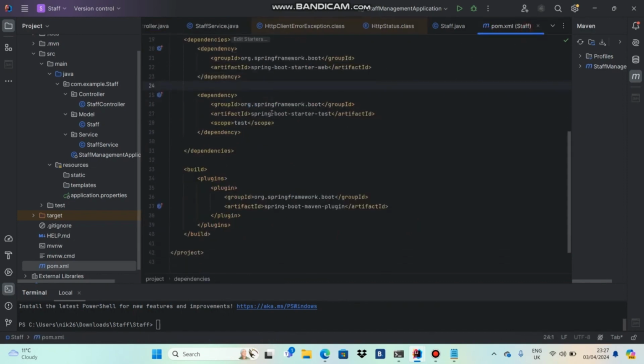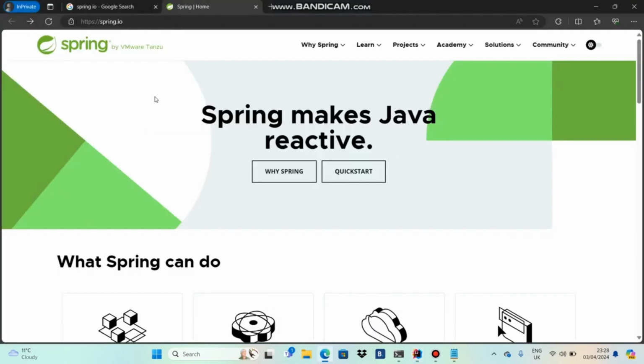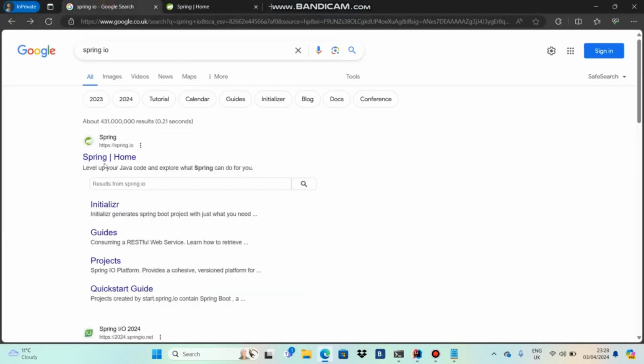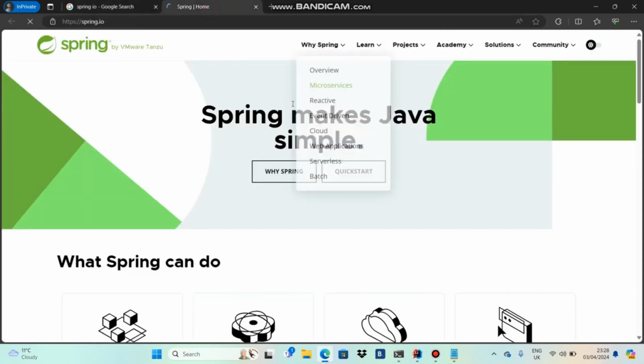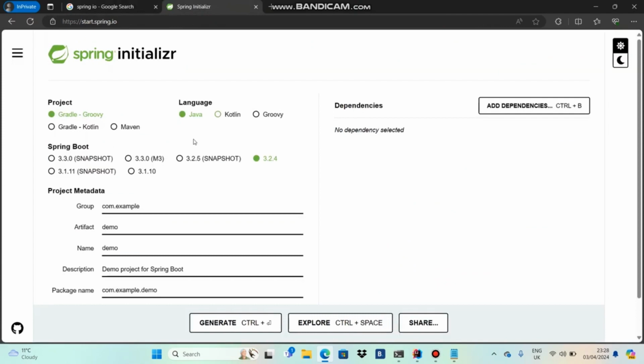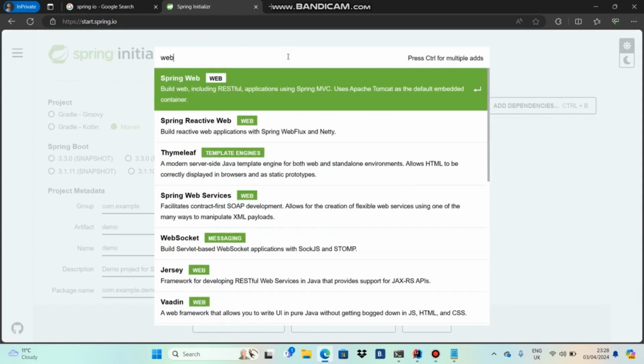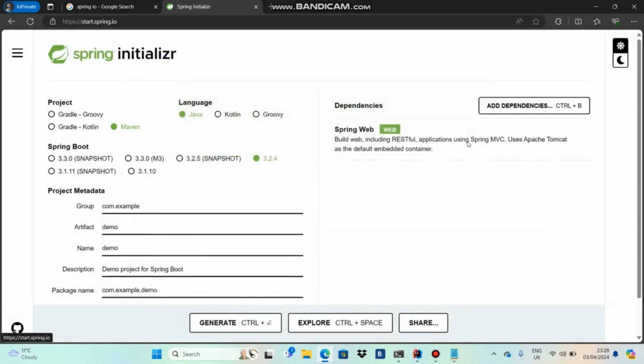I will show you something. You may remember when we started this application, we went to Spring IO, right? We went to the Spring IO home, and we started with the Spring Initializr. Then we selected Maven and added some dependency, for example Spring Web. You just generated the file, opened the project and started working on that.